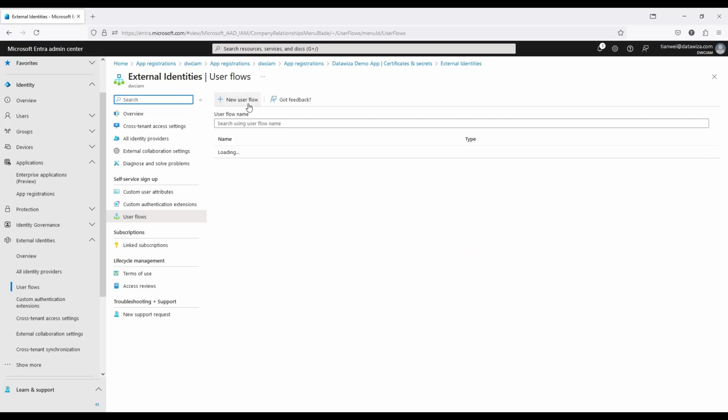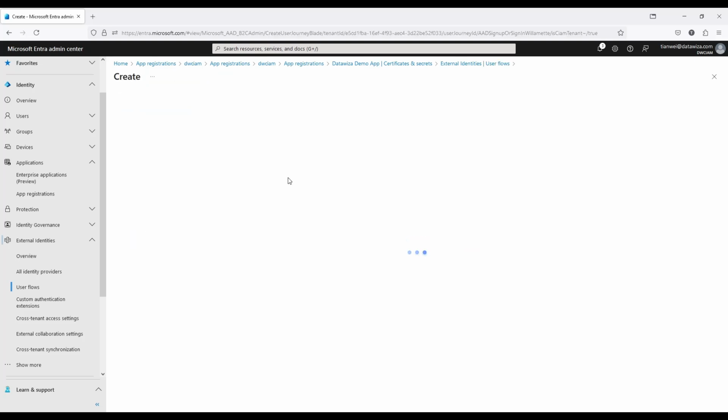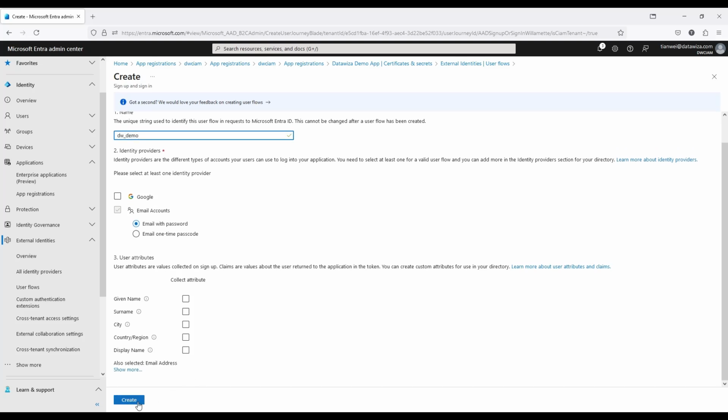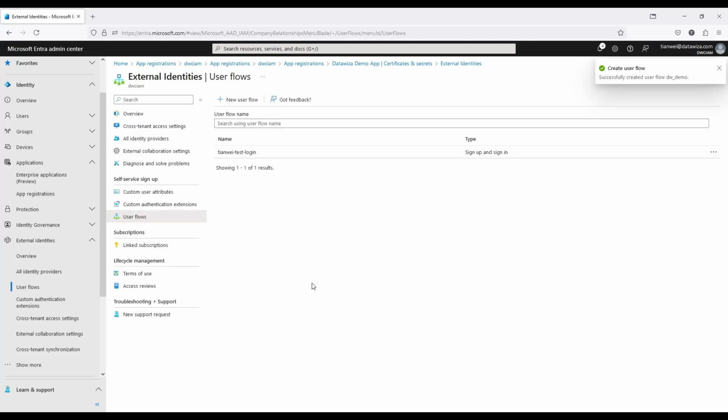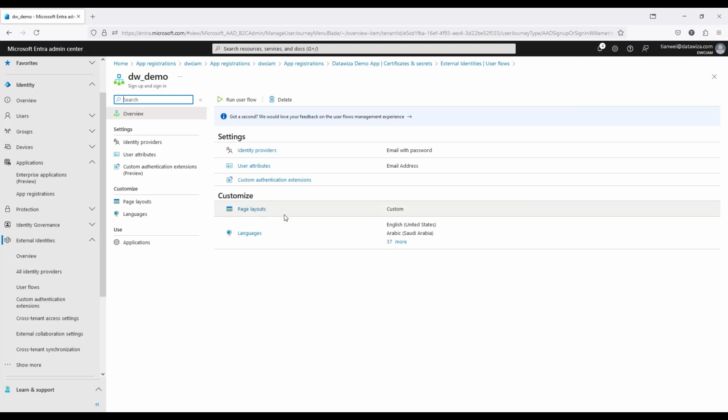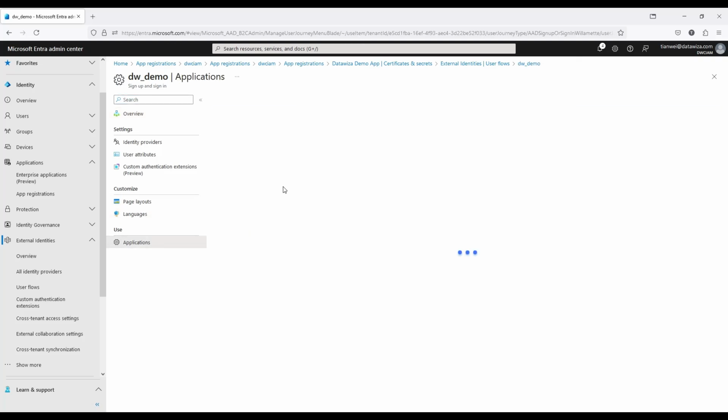Next, create a new user flow, ensuring to select the options that best suit your requirements. Assign the application you just created.